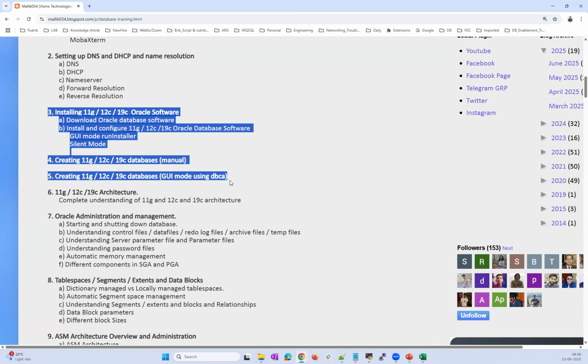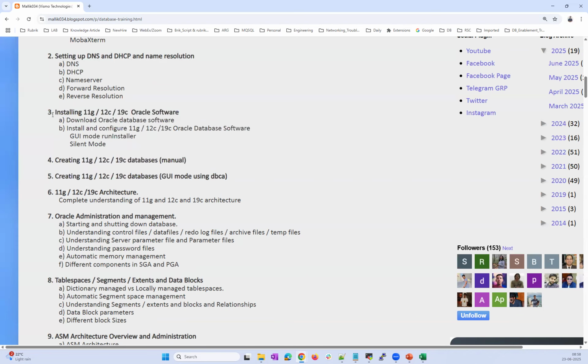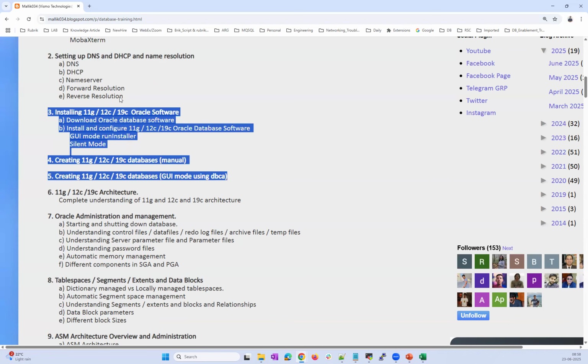What is runInstaller? What will root.sh do? What will orainstRoot.sh do? And what is oraInventory, what is Oracle home, what is Oracle base? There will be a lot of fundamental questions and concepts around this. We'll explore more on this.